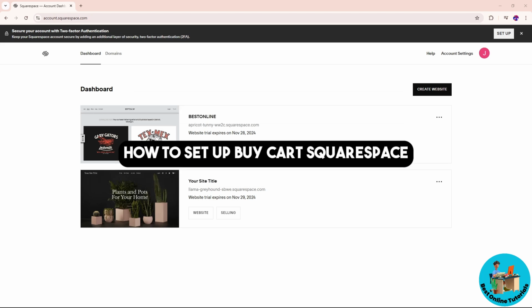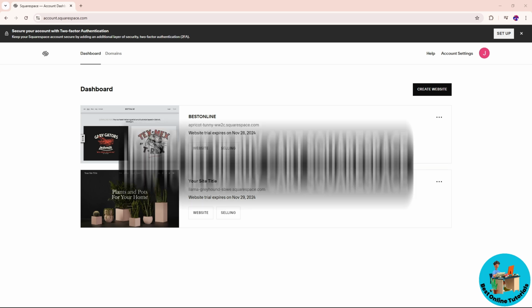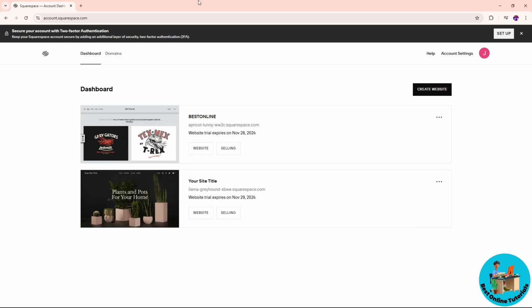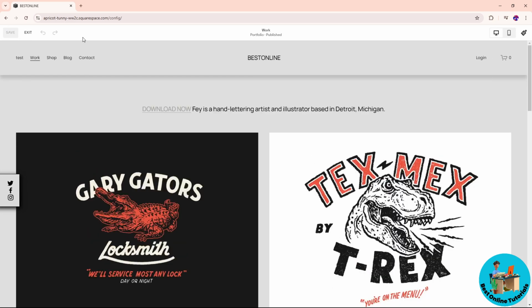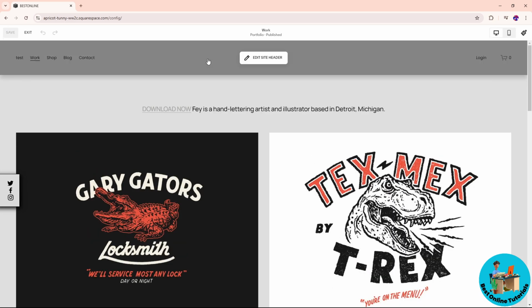This is how to set up a buy cart in Squarespace. So guys, the first thing that you will do is simply go to your Squarespace account and log into your account and just simply go to your website. And now, once you have done that guys, just simply go ahead and click on edit over here on the top left. And now once you are on edit, you can just simply click on over here at the top and click on edit site header.